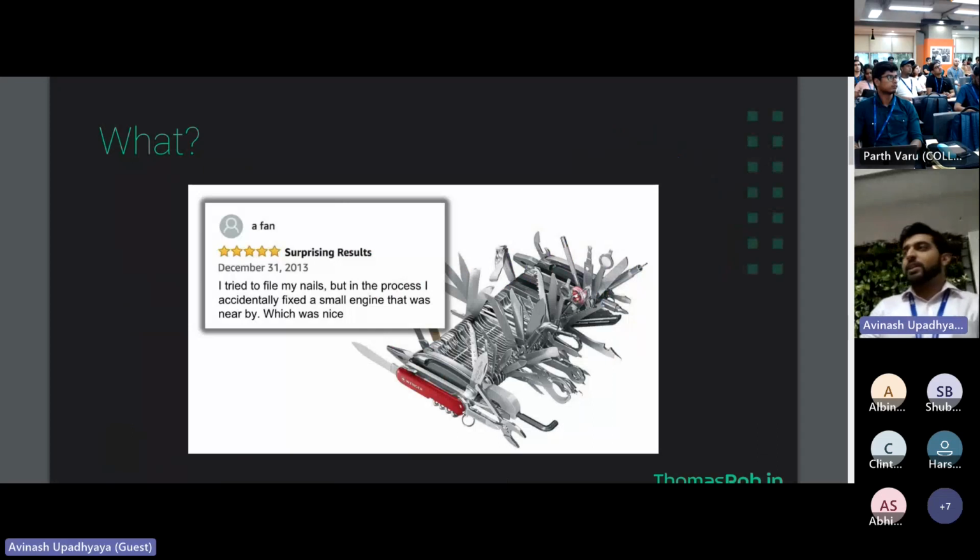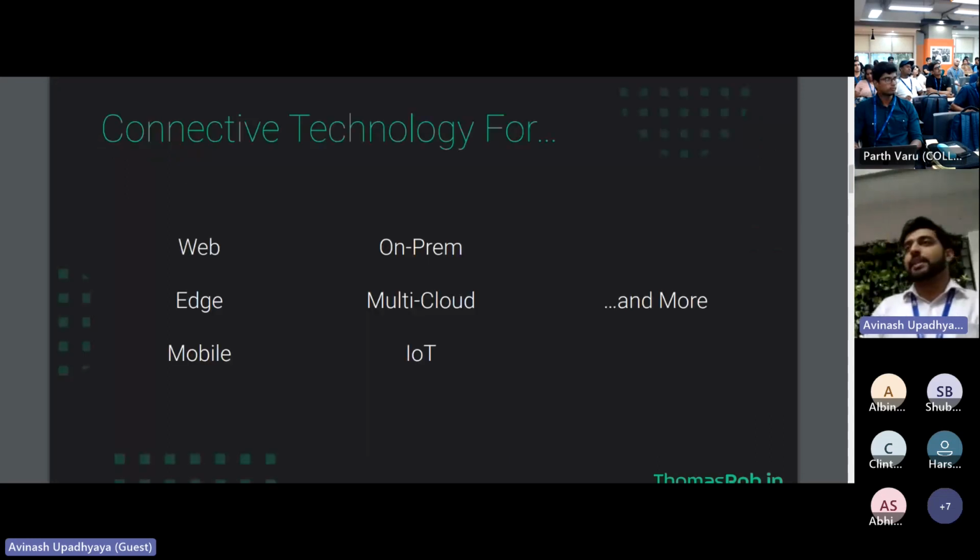So what is NATS? Let's just say it's sort of like a Swiss Army knife. In case you can't read it, it says, "I tried to file my nails, but in the process I accidentally fixed a small engine that was nearby," which is quite nice. That's sort of what NATS is. Let's say it's a multi-tool as such.